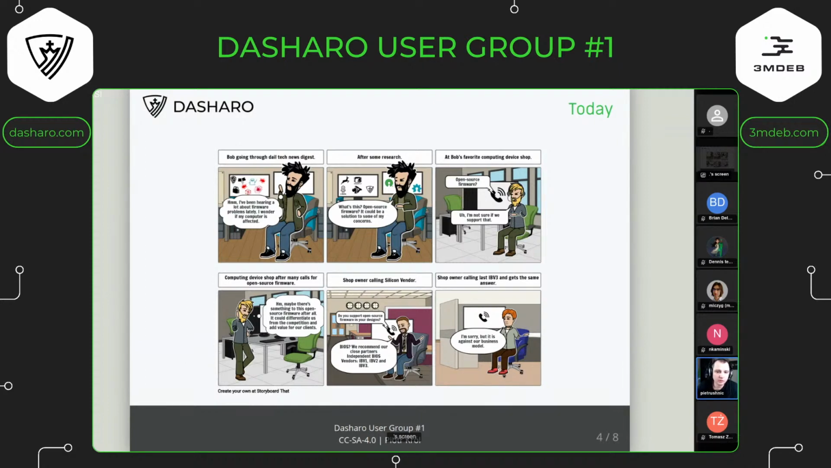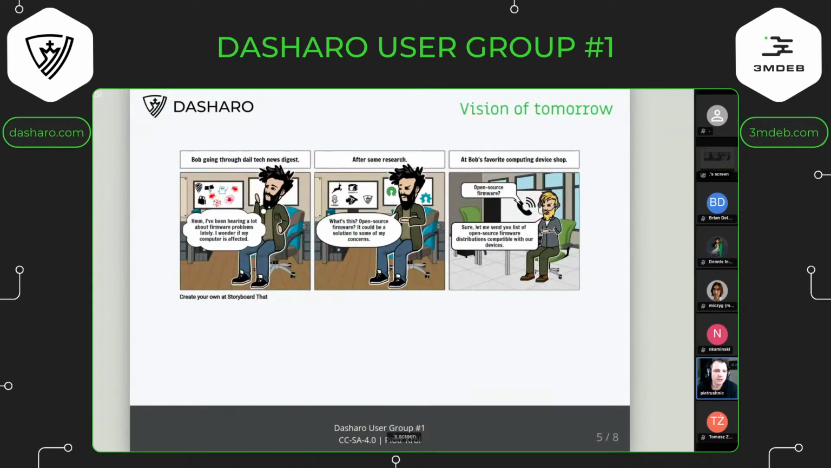So what we would like to change is how we see the world. We have the same Bob looking at the same news, thinking about a similar solution, but when calling his favorite computing device shop, he gets the answer: yeah, I have this list of compatible open source firmware distributions. Which one do you want? Then Bob can pick and choose, align to his threat model, and probably satisfy some problems and mitigate some problems that he thinks he has.